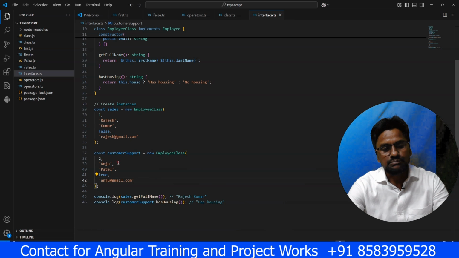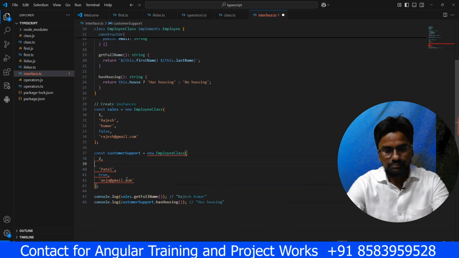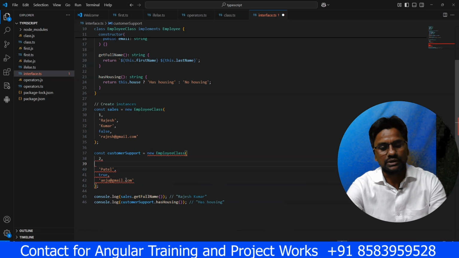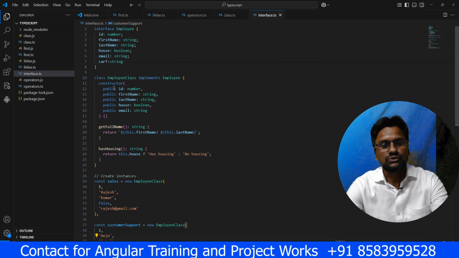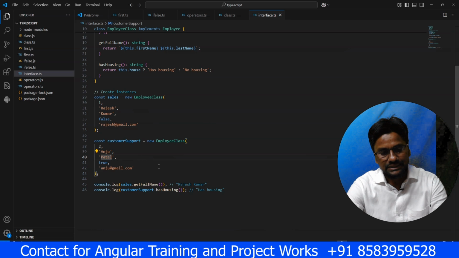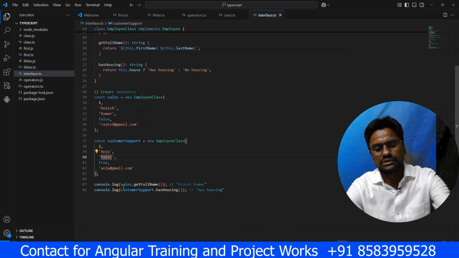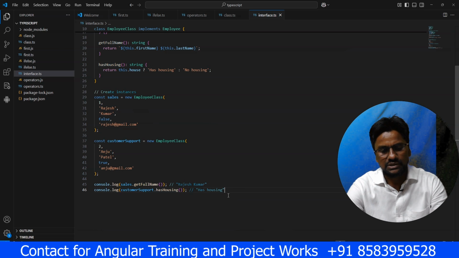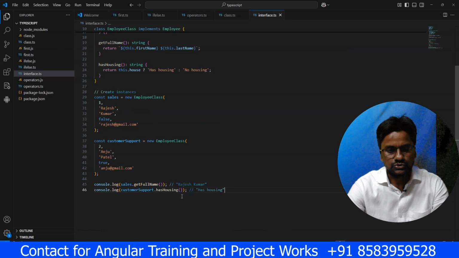If mistakenly it try to bypass this, then it will throw error because it says that you have agreed to follow this rule, you must follow here also. And finally, we are getting here sales and housing is customers, so the result will show here. So that is the main purpose.